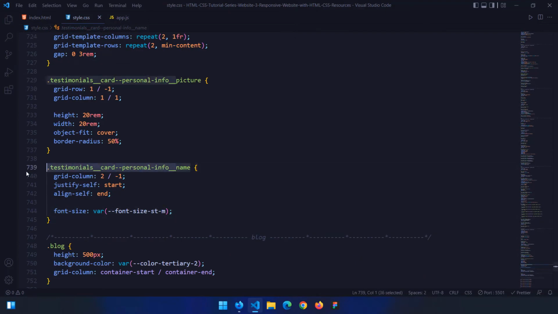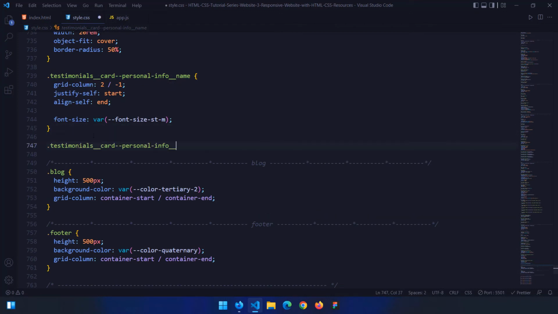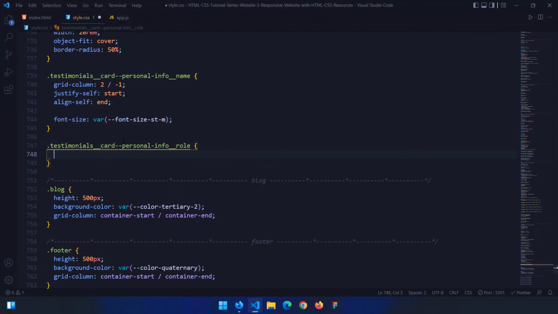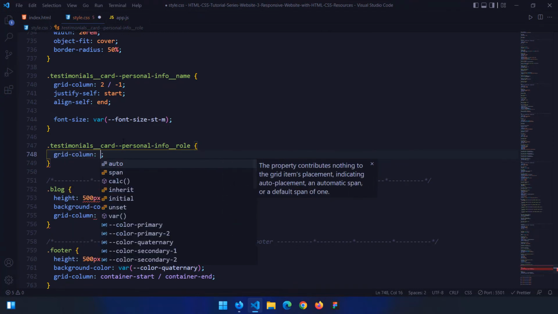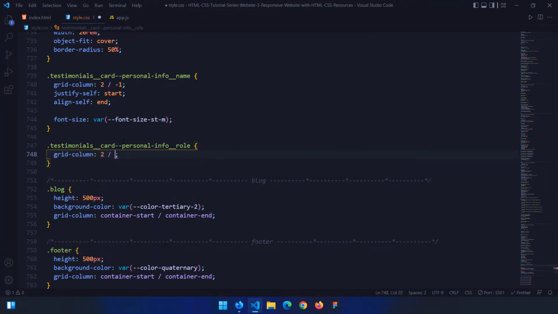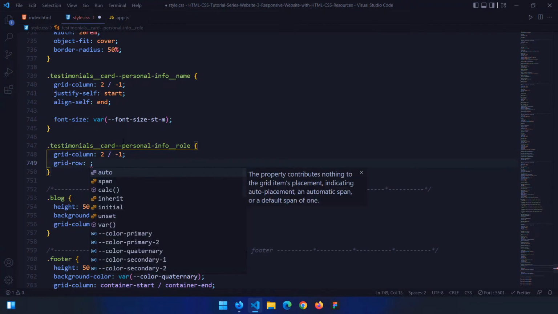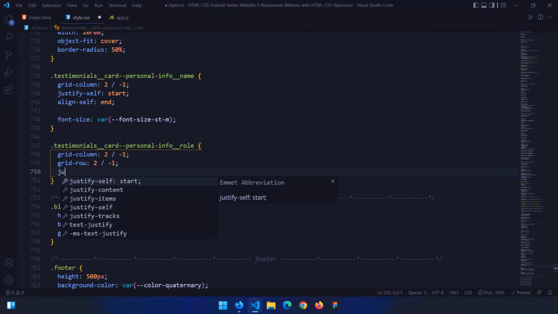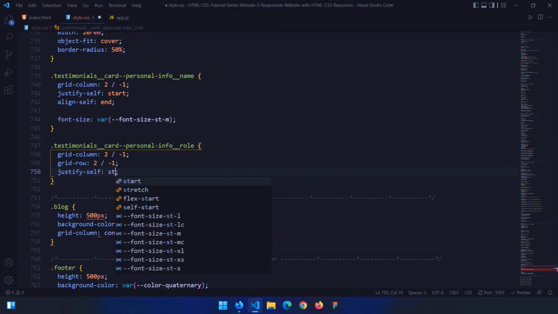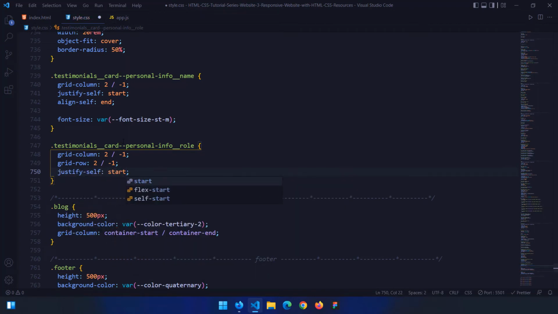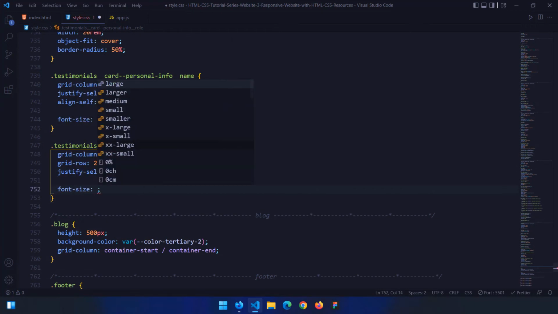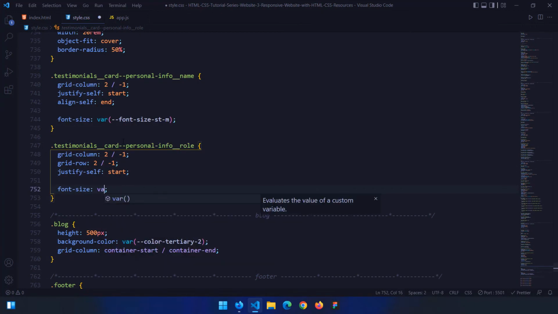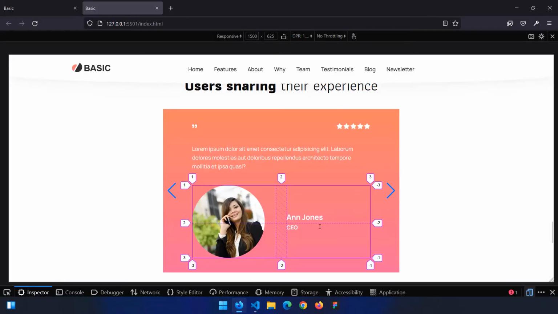Let's grab the role. For the role, what I'm going to do is fix it where it is. So grid column, it's going to start from column 2 and span all the way to the last column, which is -1. For grid row, it's going to start from row 2 and span all the way to the last row. Justify self, I'm going to set it to start, where the name actually exists. Font size, let's set it to var sts, a little bit smaller than name. So this part is also done.